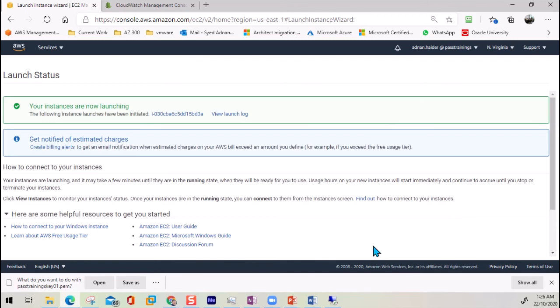It takes around 2 to 5 minutes for this instance to be created, and you can go back to the instances. Here you can create a billing alert to get a notification when estimated charges of your AWS bill exceed an amount. We created a billing alert in our previous video, or you can create it right from here. This is the instance initiated.